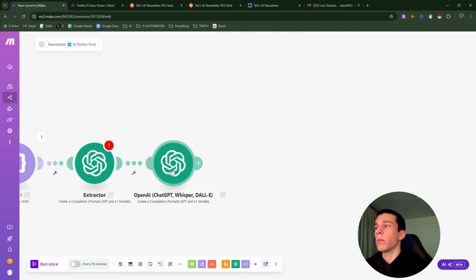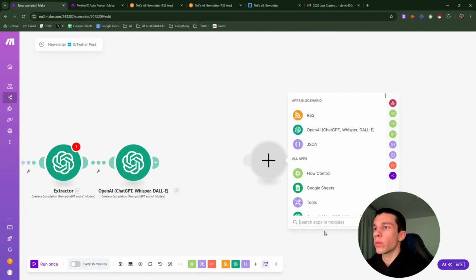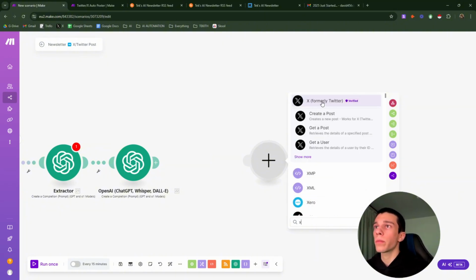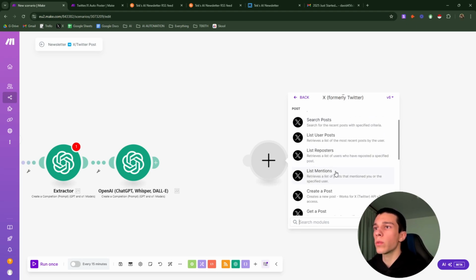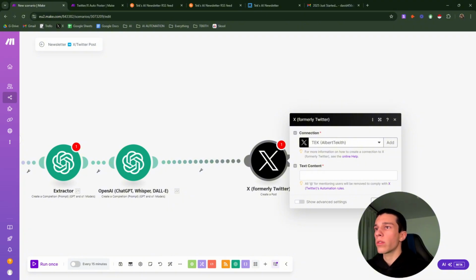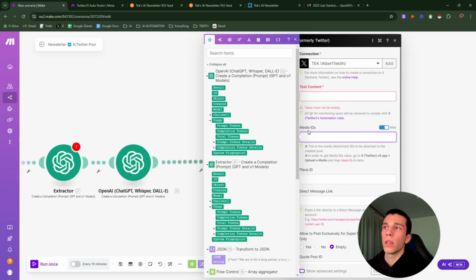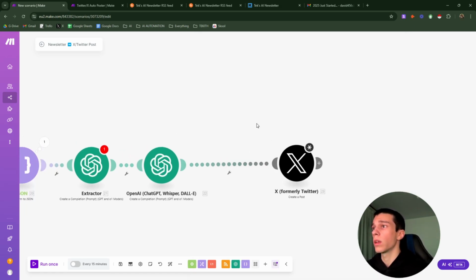Then maybe you want to use images. I'll show you how. Let's actually show you. So on X, Twitter, when you want to create a post, you have the option in here to use media IDs. I'll show you how to get yours because it's a bit more complex. You can't just take the image and paste it here. It's a more complex thing. So I'll show you how to do that.